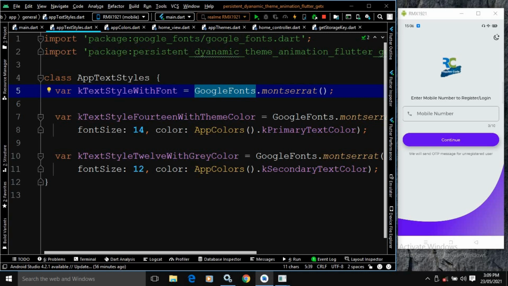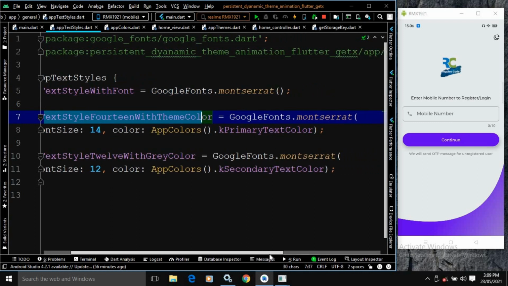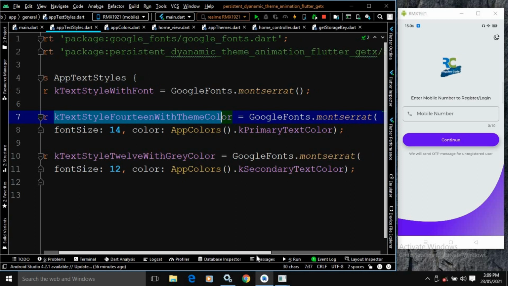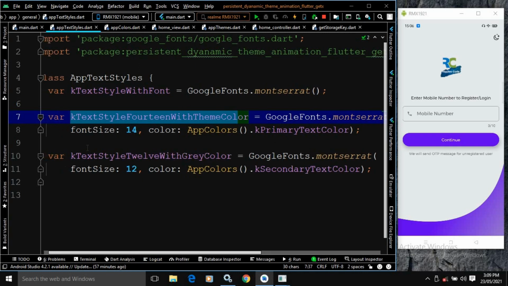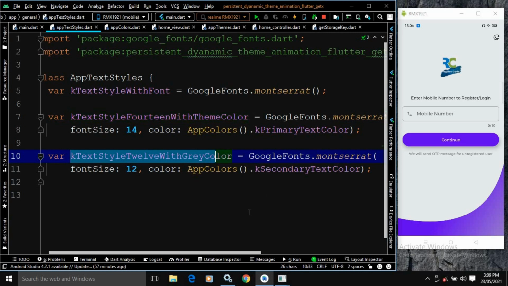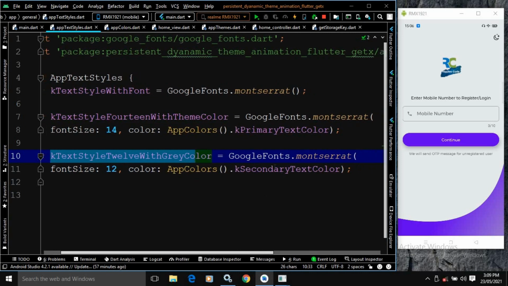After that, I have taken this KTextStyle14 with theme color. Here I have written GoogleFonts.montserrat, font size 14, and in the color I have written AppColors.kPrimaryTextColor. Okay. Similarly, here I have created one more variable, KTextStyle12 with gray color, and after that I have written GoogleFonts.montserrat, font size 12, and in the color I have written AppColors.kSecondaryTextColor.